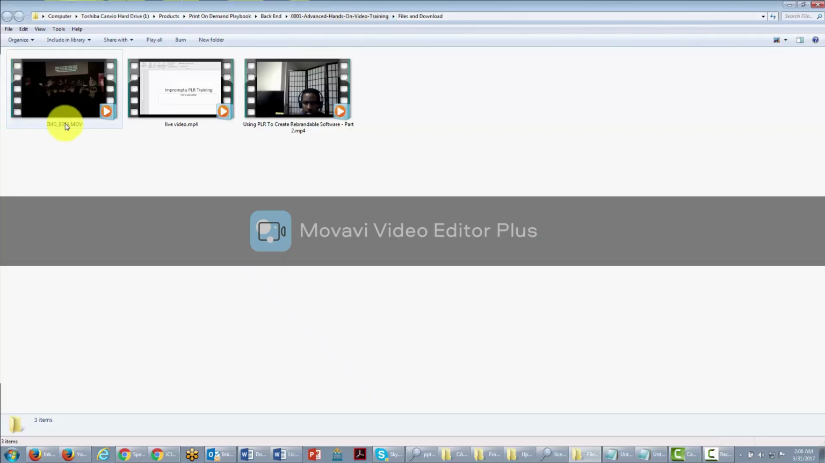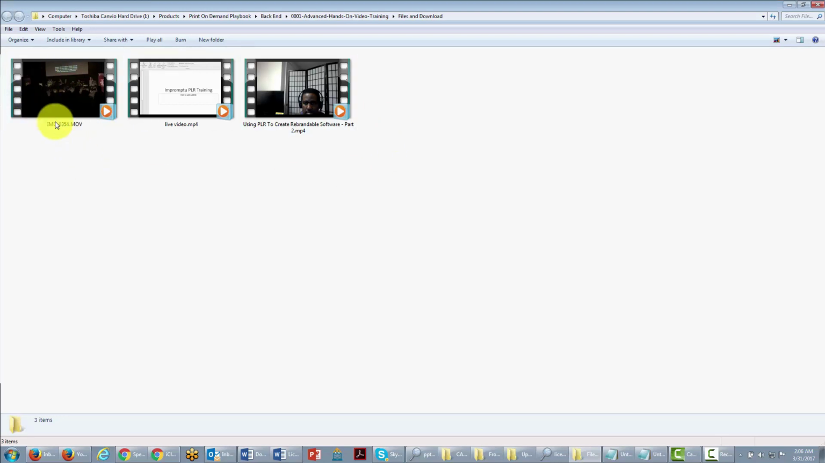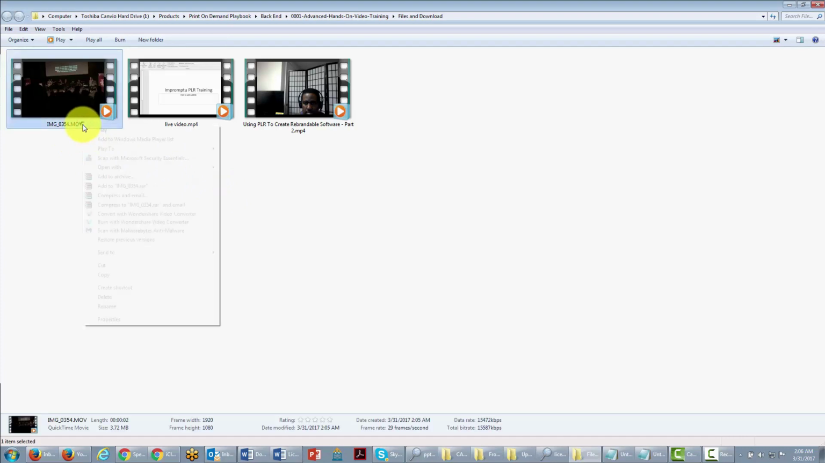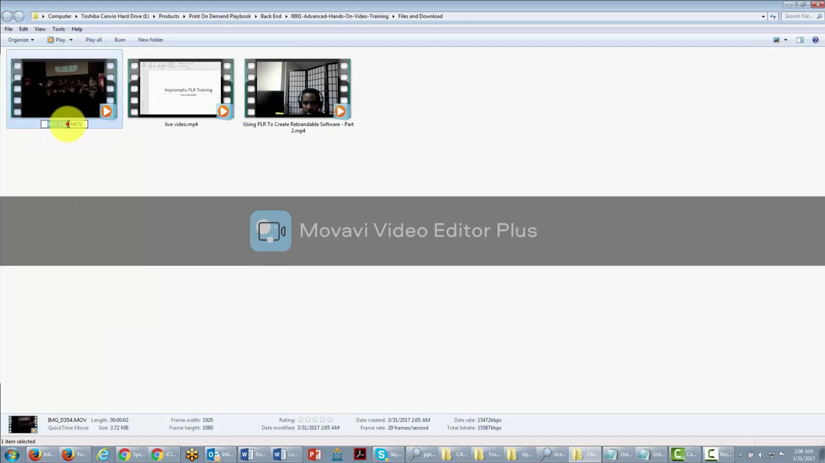Now what you may notice is that if you download a video from Apple, that video is probably going to show an MOV file. Now in some cases you will not be able to use that kind of video inside of your video editing software, and in most cases all you'll really need to do is change the designation of this video to MP4 in order for it to work.